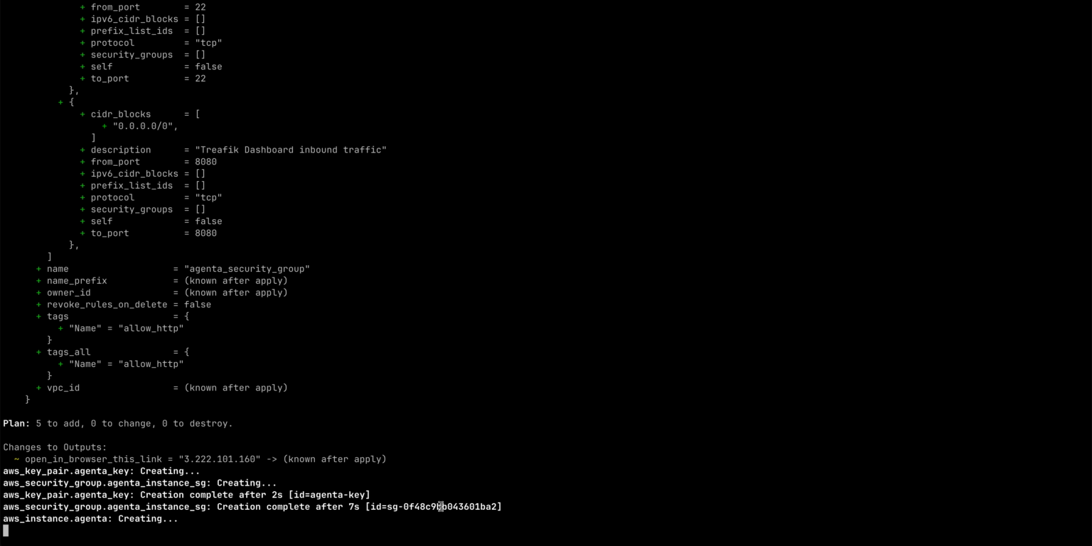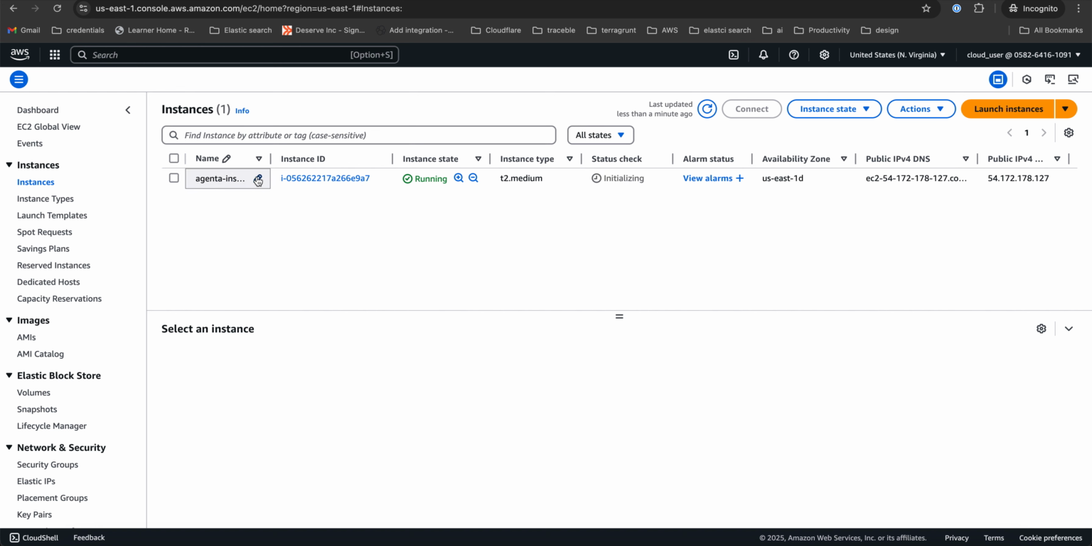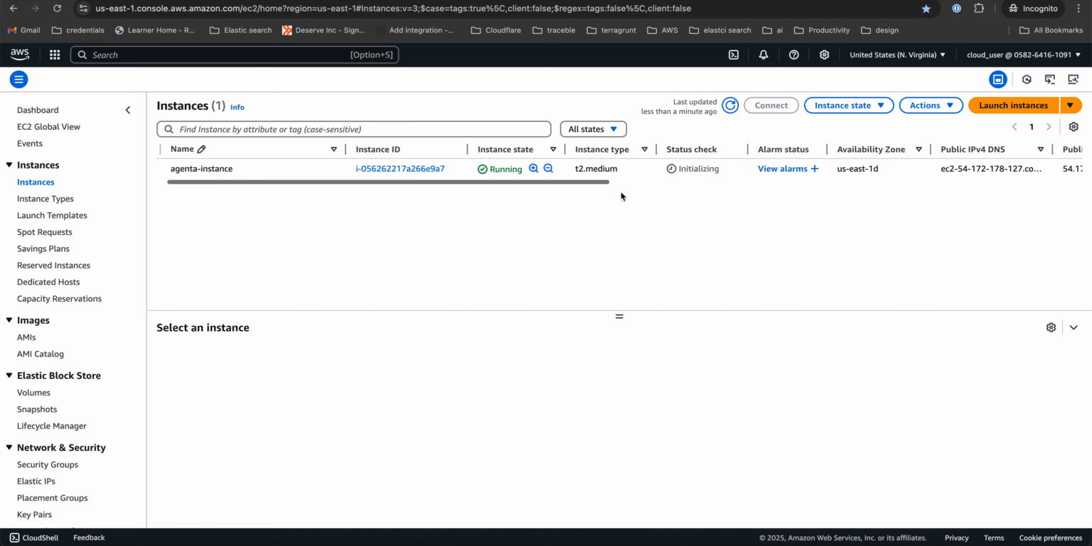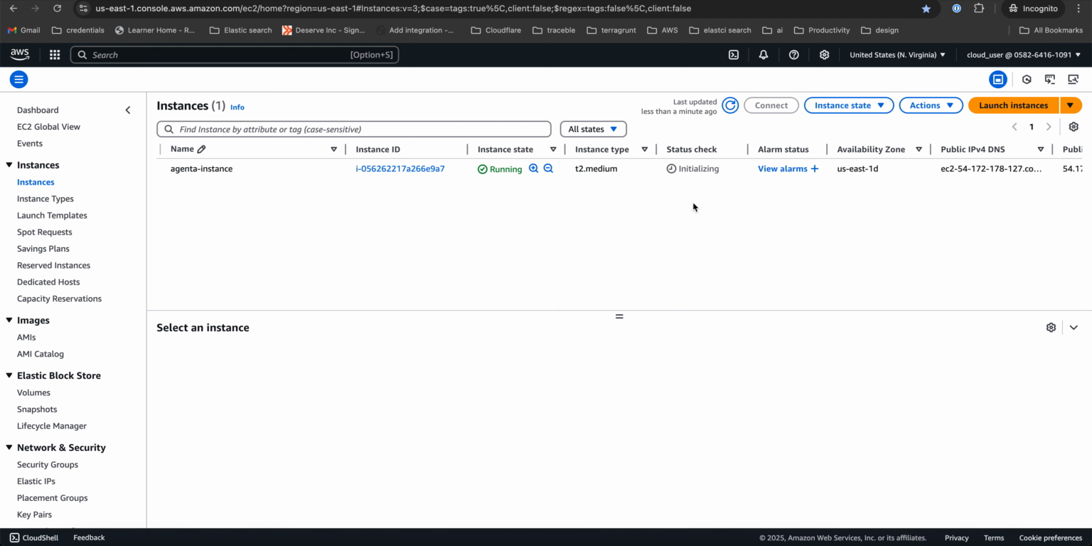You can see that the key pair is created, and it's creating the security group and things like that. Meanwhile we can refresh the page here. You can see that my elastic agent server is in the initialization process. It's running right now. You can see that the operation is running.